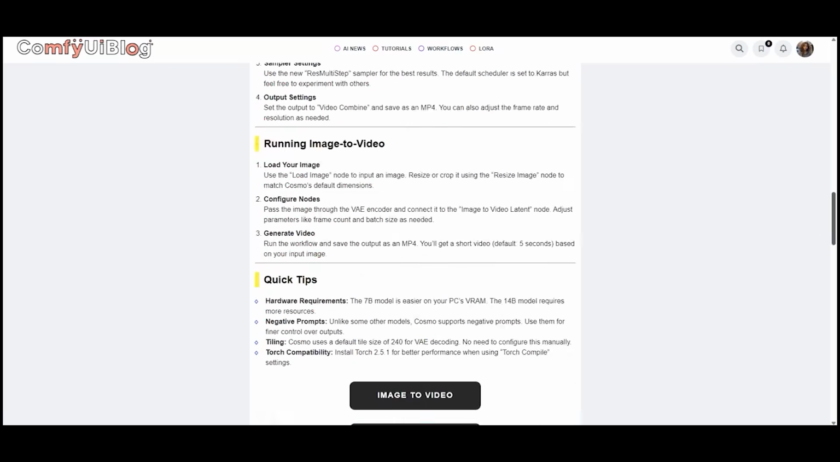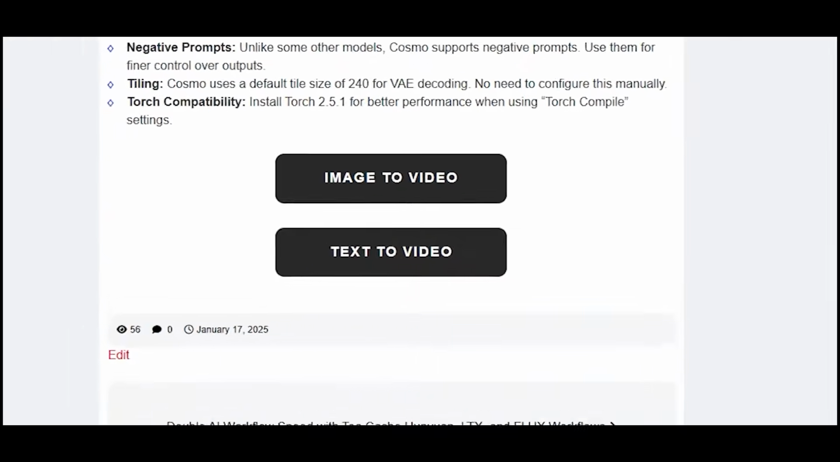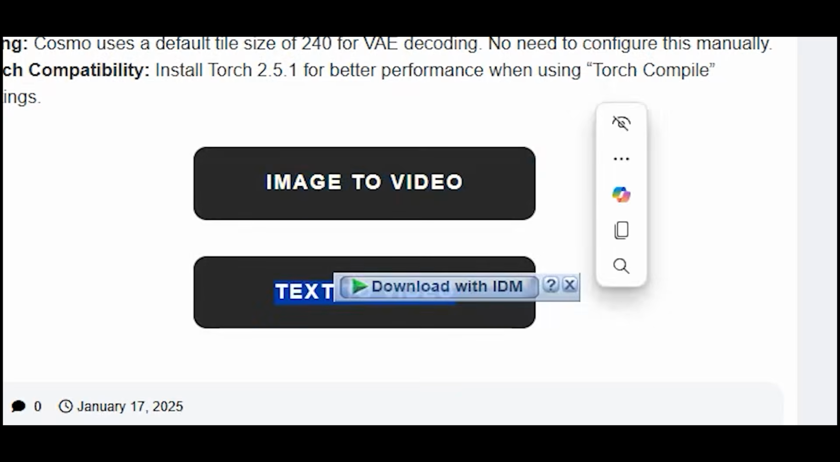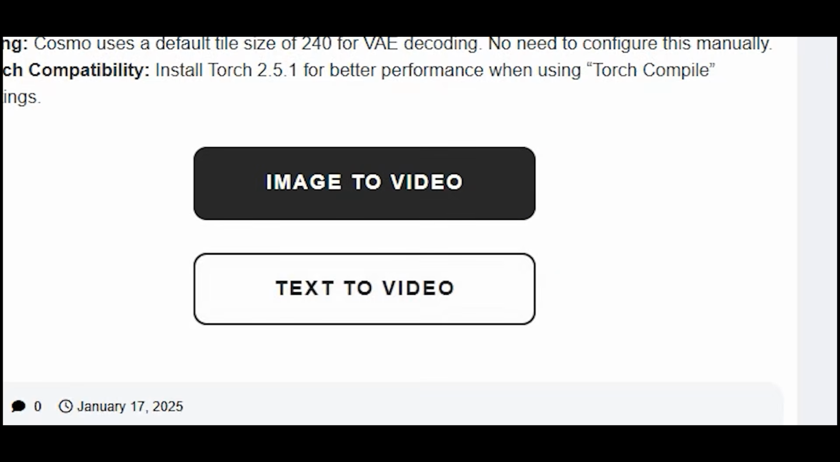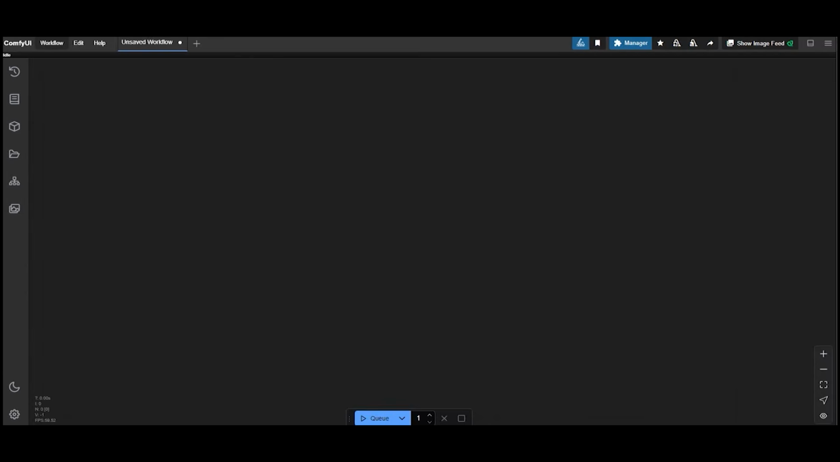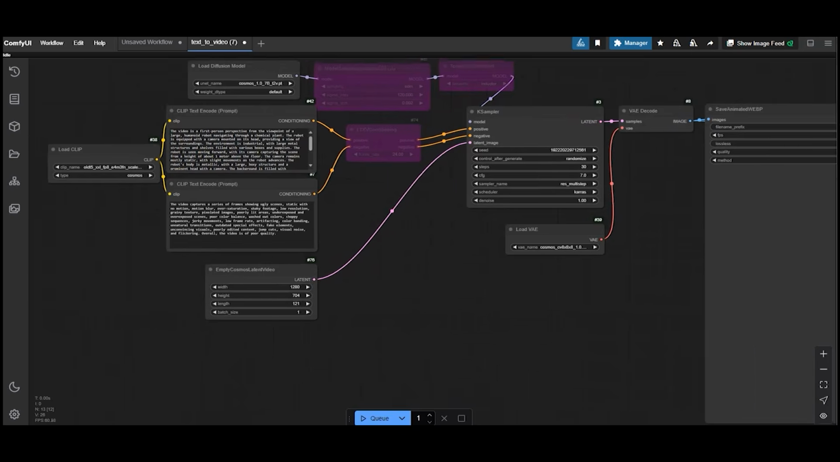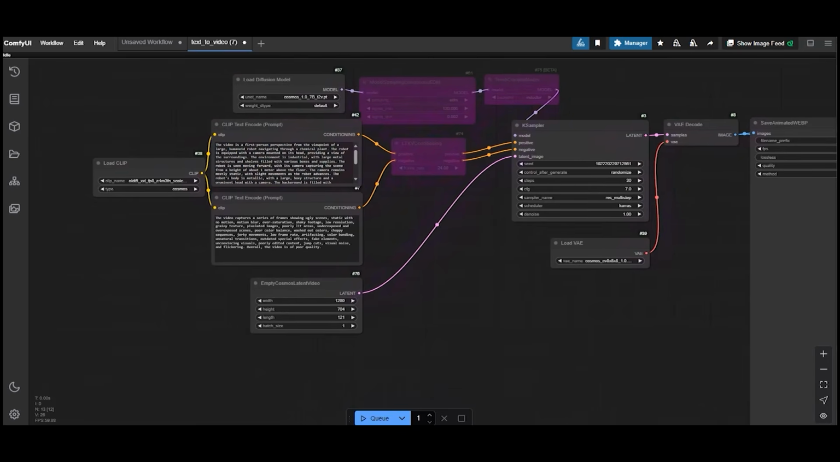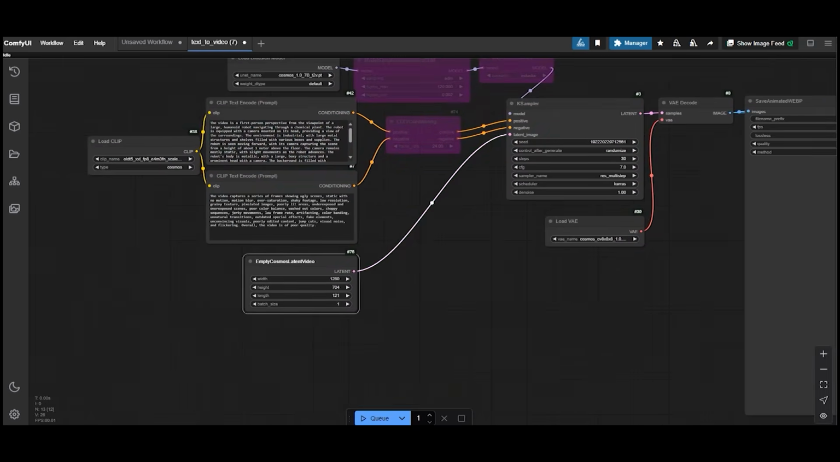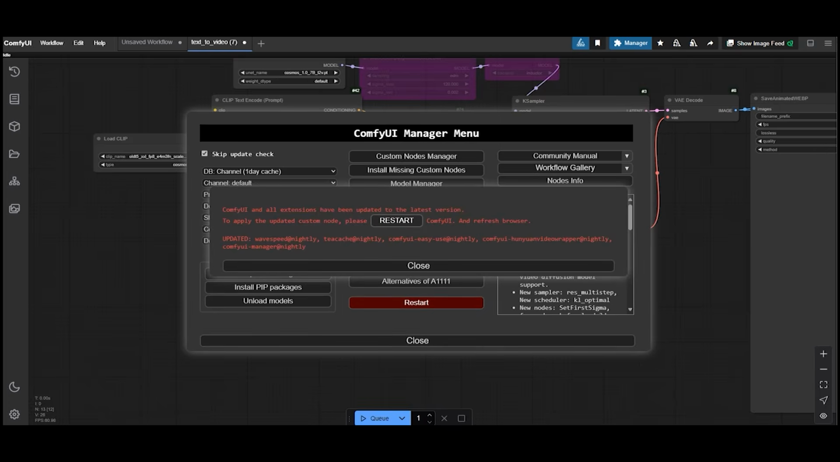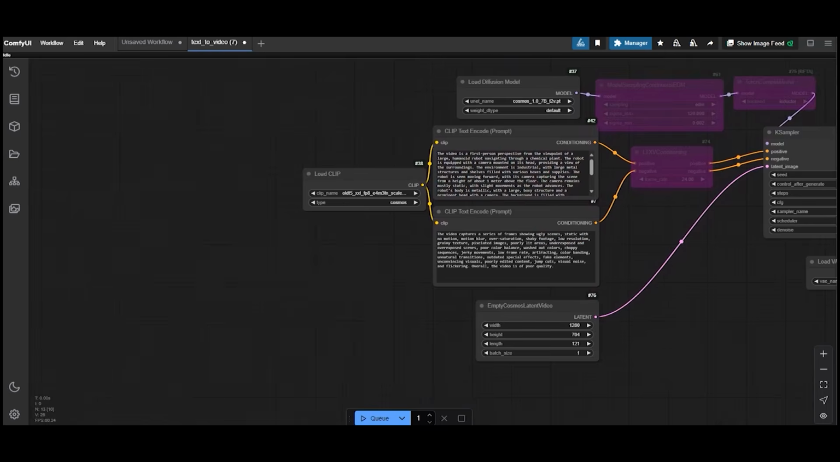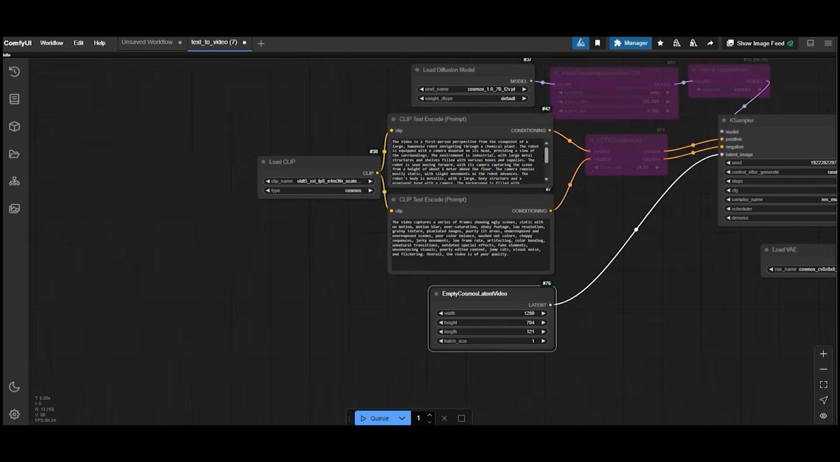Once you scroll down, you will notice there are two workflows given, that are image to video and text to video. So to work on this, you have to download one of these files. Here I am working on text to video, so I'll download this and will open ComfyUI and I will load the workflow. Here you can see this diagram, but you will notice there is some node missing, and to fix that you can go to manager and update all and restart your ComfyUI. Once this updation is completed, you have to restart your ComfyUI, and now your missing node problem is sorted and you are ready to go.